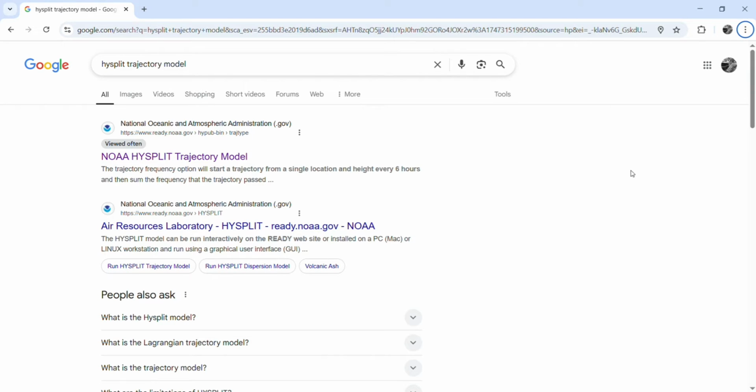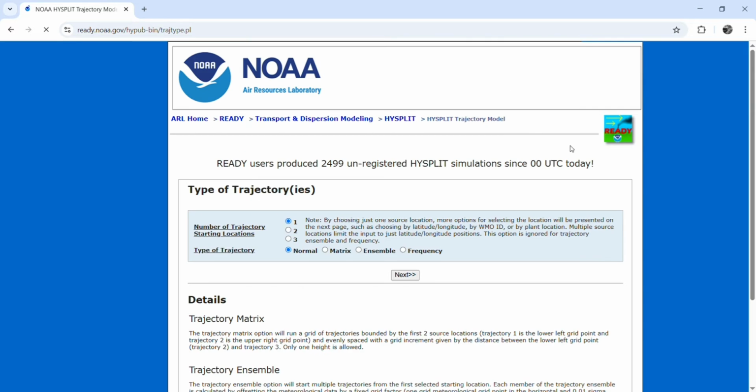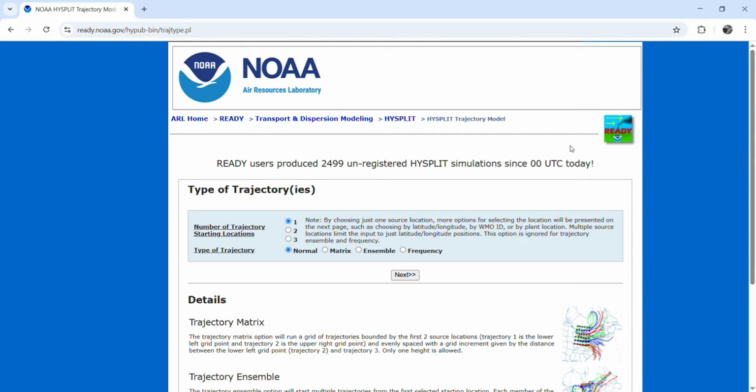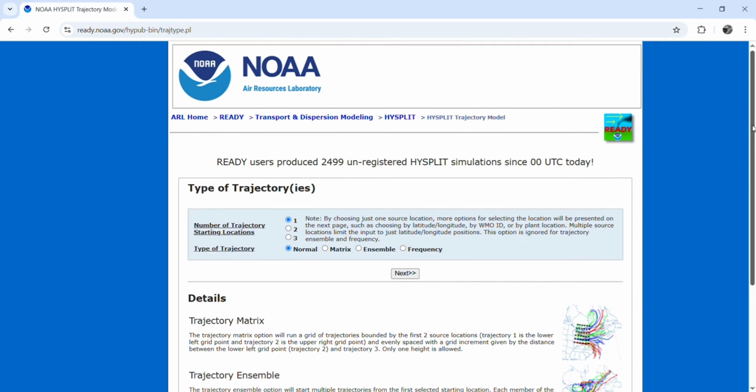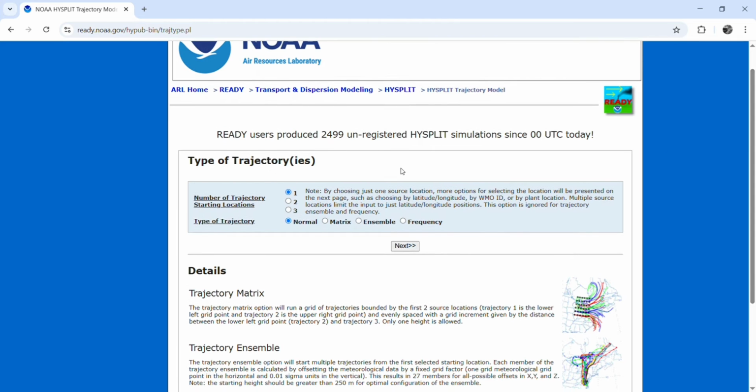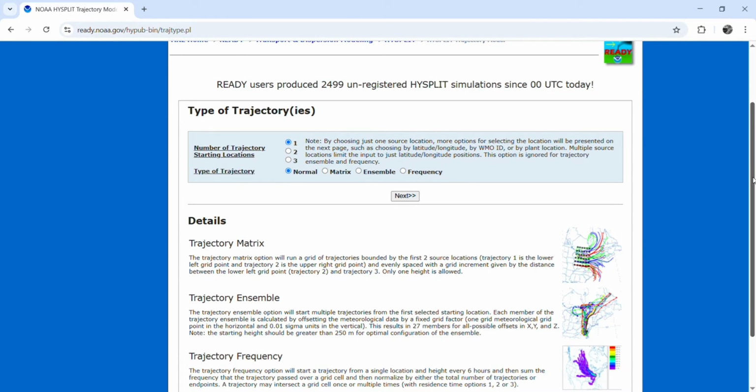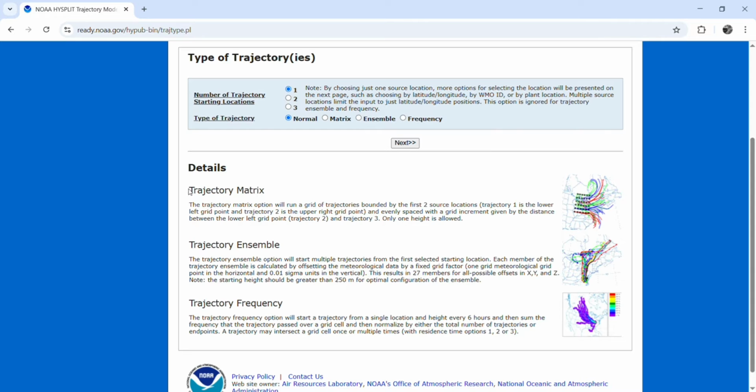Now let's see how this software works. First of all, you type HYSPLIT, and when you open the first page, you get these options, and usually we choose normal. For the other options, you can scroll down and see what these models can do, the type of trajectory, whether you are choosing normal, ensemble, or frequency. Now after this we will say next.